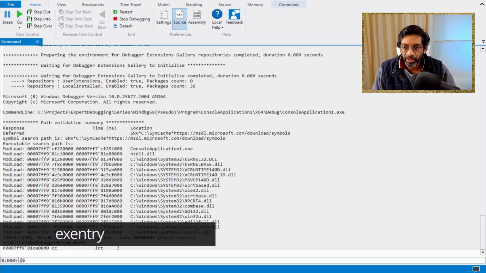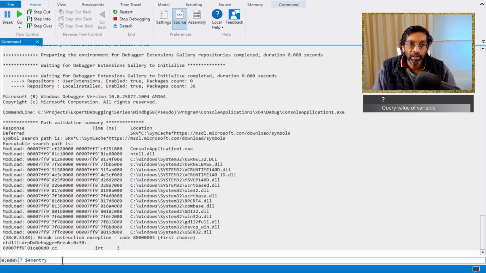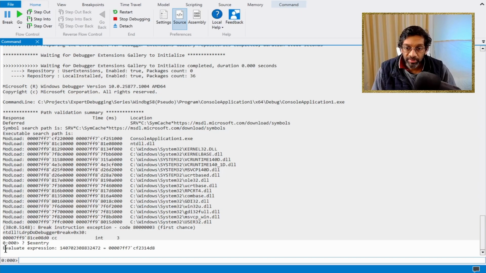So let's just view that variable. If I put a question mark in the front, I can query the value of the variable. It says evaluate expression and it gives a memory address. This address is not so useful, but we can use it in commands.